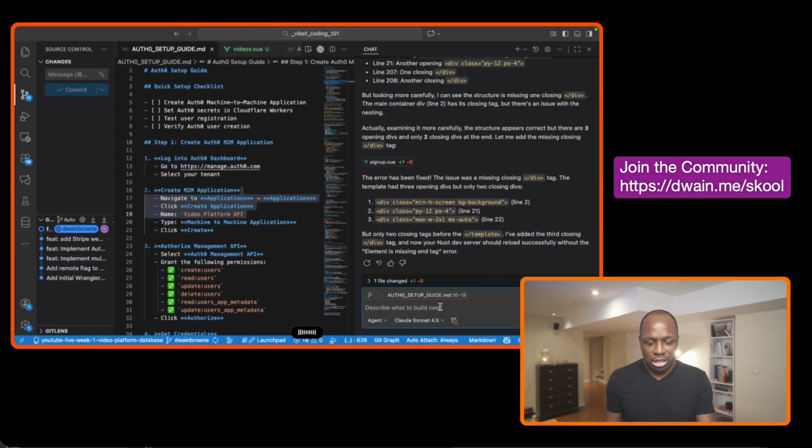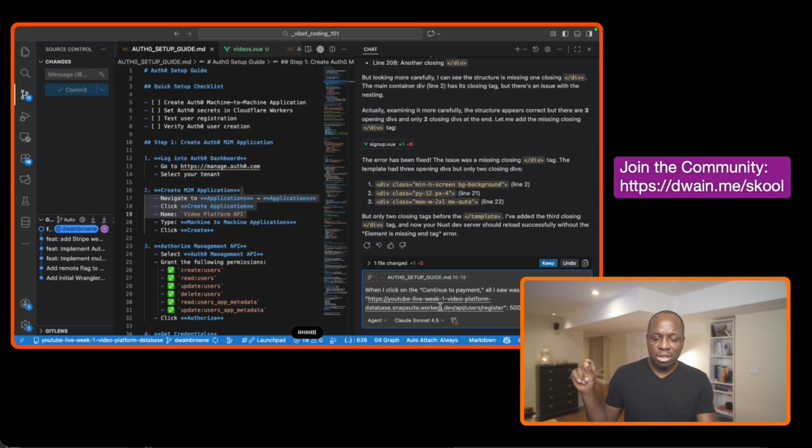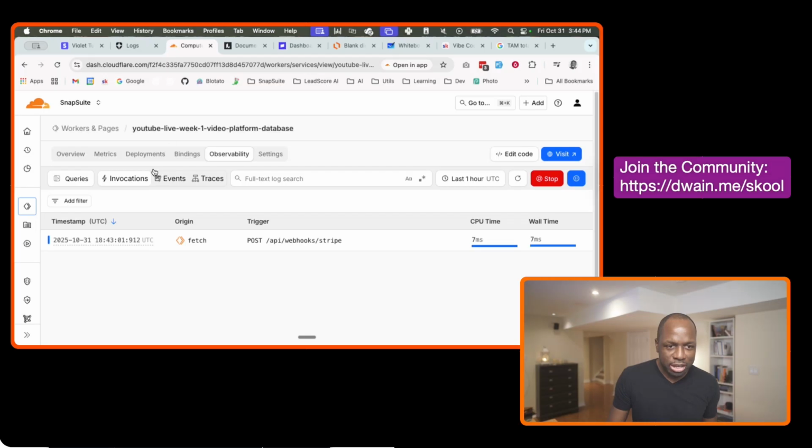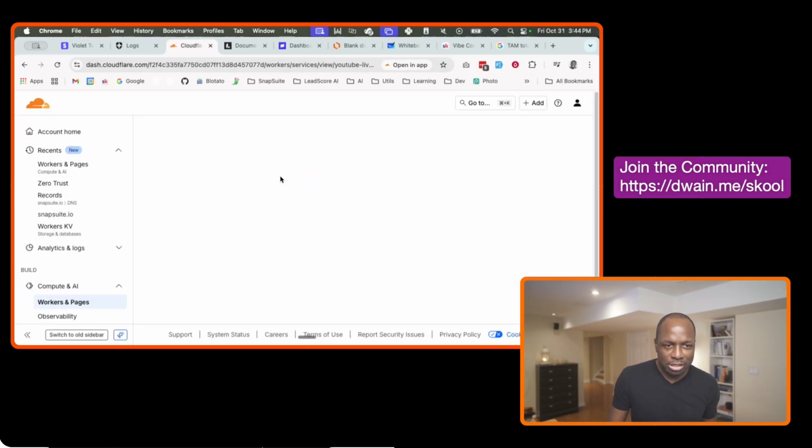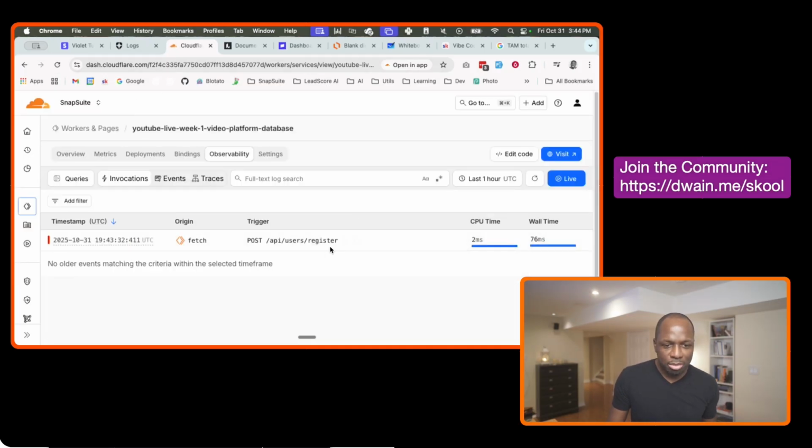When I clicked on continue to payment, all I saw was this alert box. I didn't see any log in my Auth0, and I don't know if a user was created or anything. See here, it literally didn't do anything, because we should have at least seen another request happening inside of here.